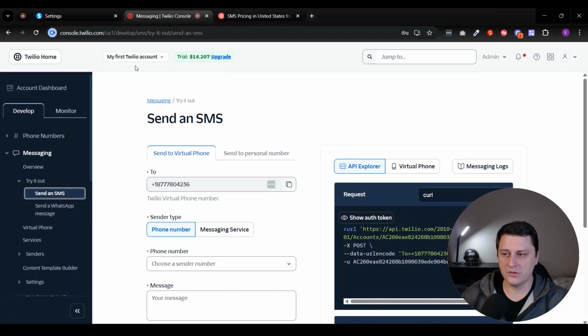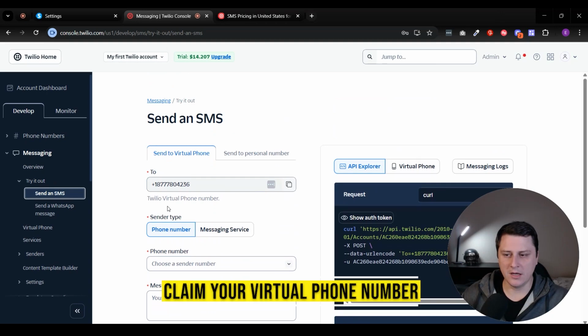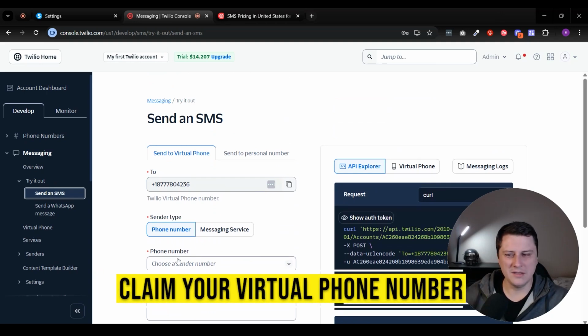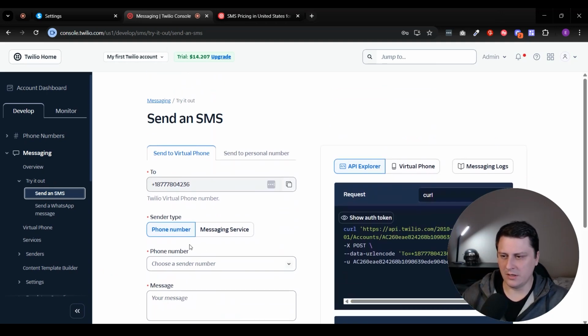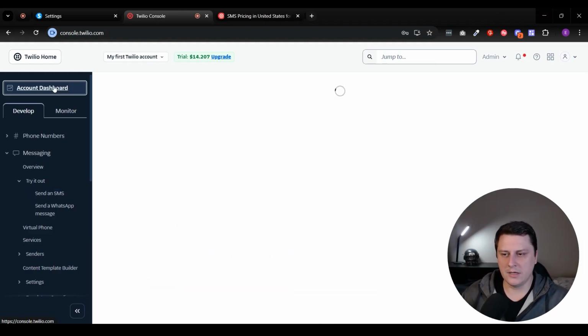So first things first, once you're in the dashboard, you want to go to under messaging, try out, send an SMS. There was a button here. I should have set up another free account, but basically it just gives you a free trial phone number that you can use for these tests. You need a sender number. Once you have that, there's a couple of button clicks, so that's going to be pretty simple. And once you're done with that, you go to the account dashboard.